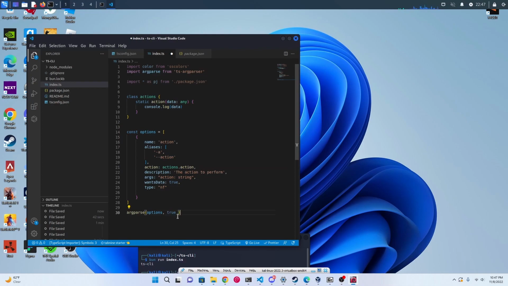So if I put false, the -h and --help would do nothing unless I specified it here. If you set this to false and you want a help command, you can also define your own help command here, in case you want your own styling. And the last thing is going to be if we pass in pj. This is our package.json if you don't remember, and this will allow the --version command to work.